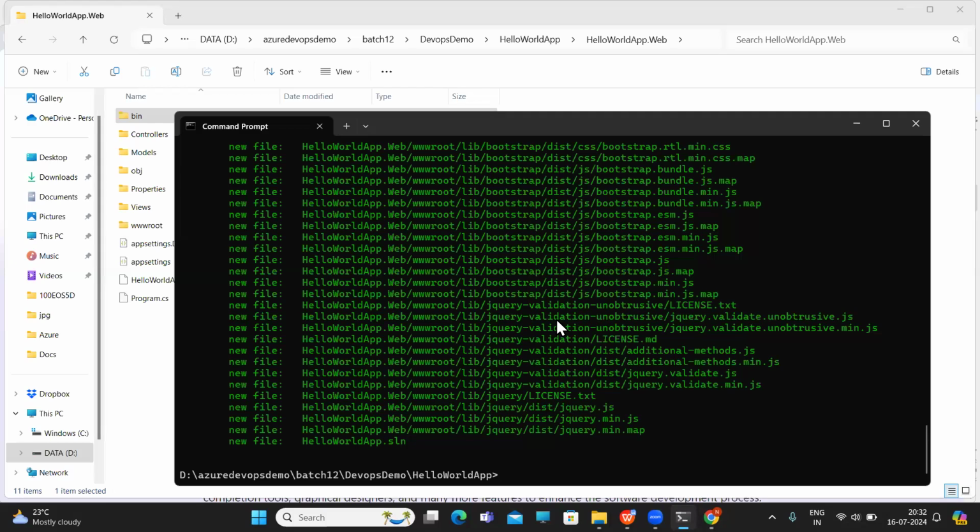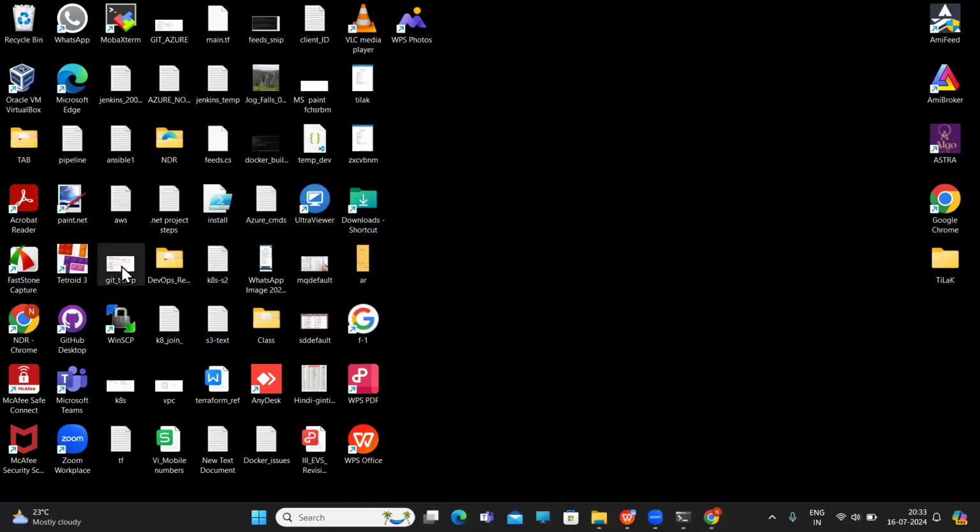So what we have done: first we initialized git using git init. Then we created a .gitignore file and added the files and folders which are supposed to be ignored. Then we staged the files using the git add command. Now, once you have done git add, what is the next command? Now I need to commit these files.